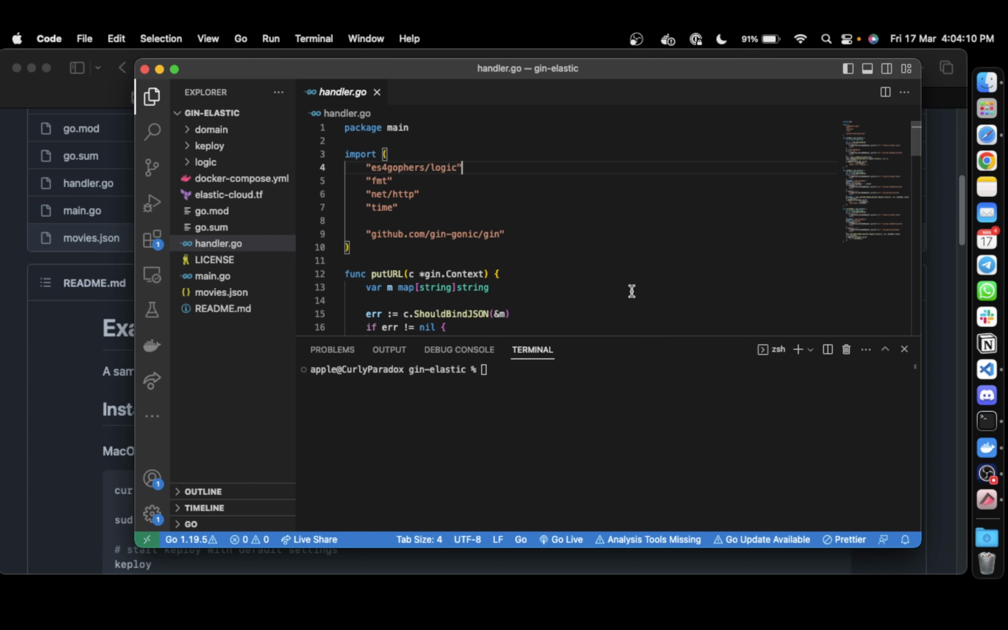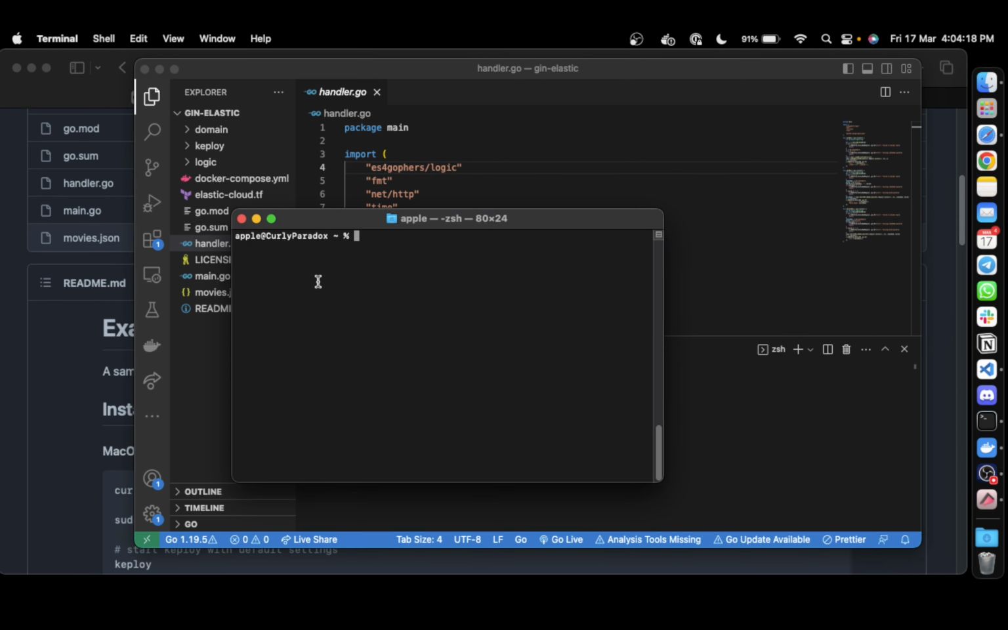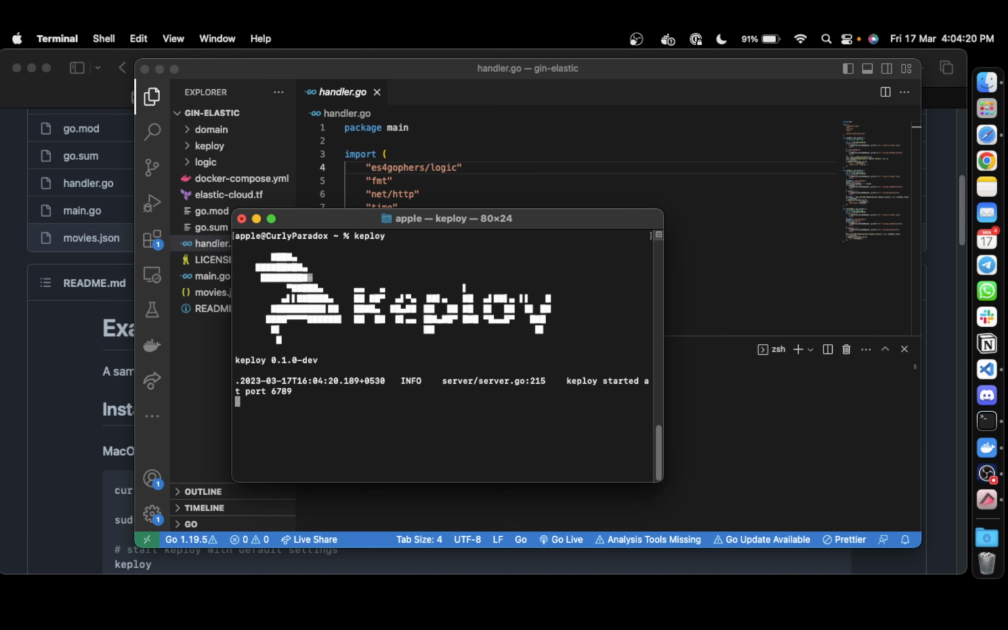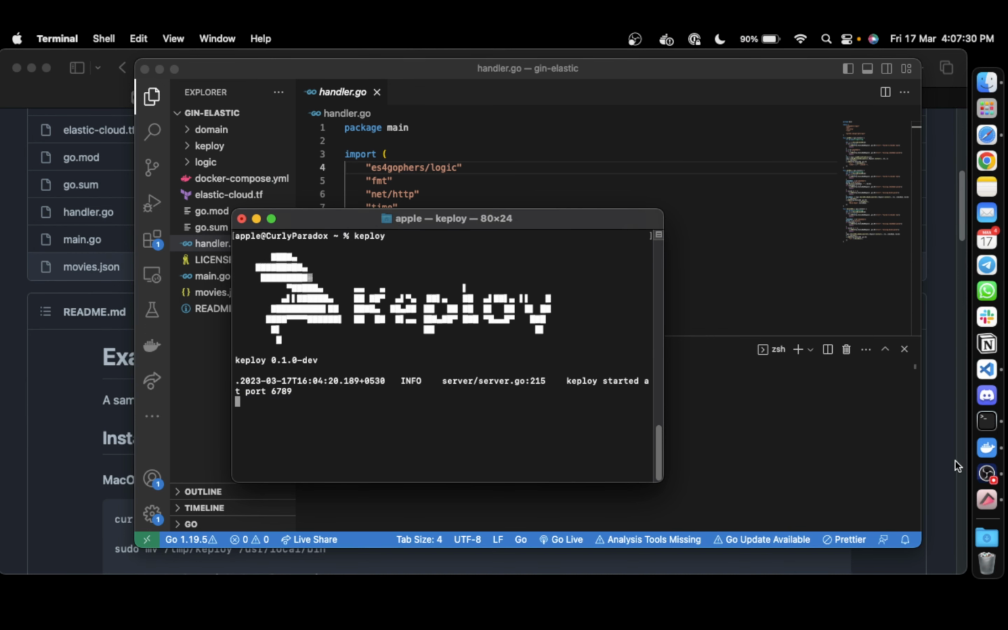So to use Keploy in a sample application, we have to import Keploy in our system, and after that, to start the Keploy server, we can just write Keploy in the terminal and it will start a server. As you can see, the Keploy server is now running. Now let's run our sample application.